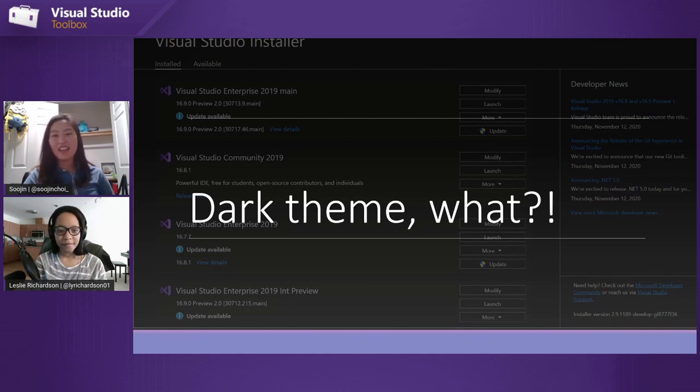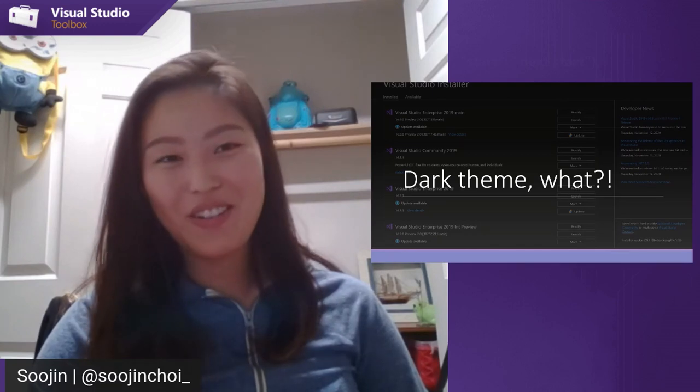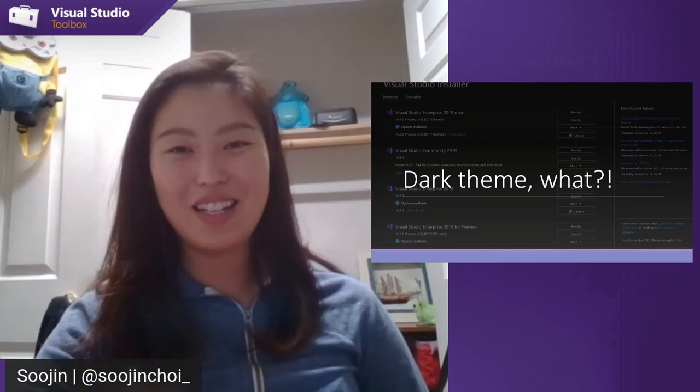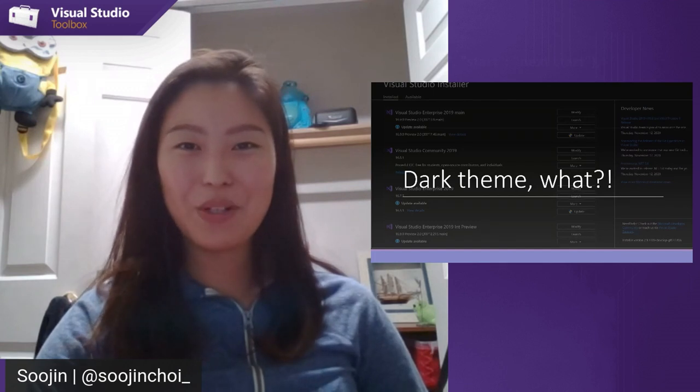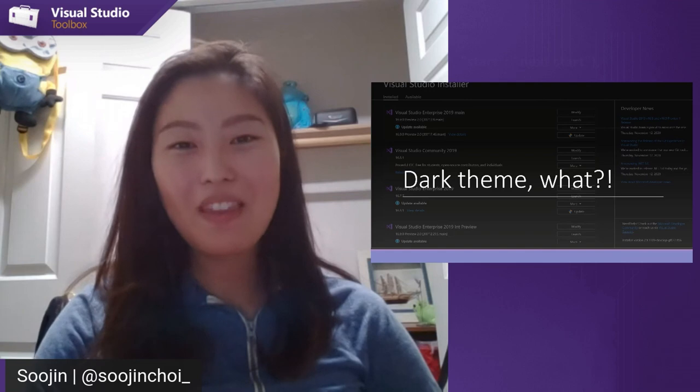Speaking of accessibility, the installer will now support Windows Narrator, which we're very happy about. Didn't before? No, unfortunately, we couldn't do it. But now we can support it because it's written in the Windows Presentation Foundation. So that is exciting.